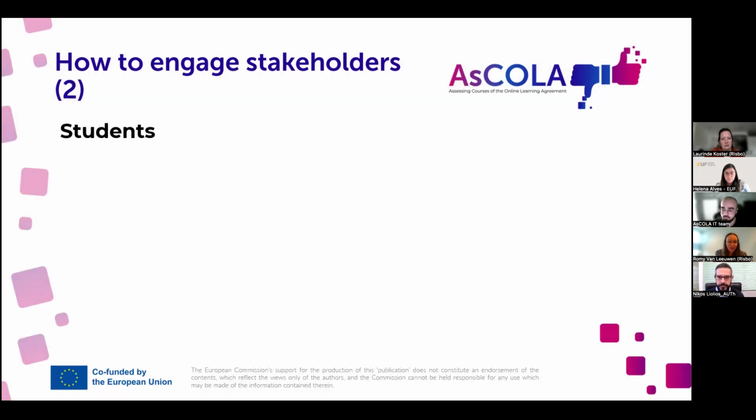However, without students, there are no evaluation data to begin with. So it's very important that students are also motivated to fill in an evaluation, which is often quite difficult to achieve because sometimes students don't actually see the added value of filling in an evaluation. So also for students, we have a short list of ideas on how to engage them with the tool.